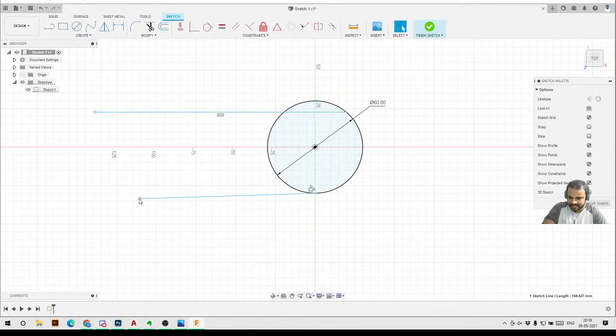But in this line, since this is not constrained, we don't have any constraints here, so we can move that line. But one more constraint is applied here, that is this tangent constraint. This means that this line is tangent to this circle. So whenever I am moving this line, it will remain tangent to that circle. Here you can see that.